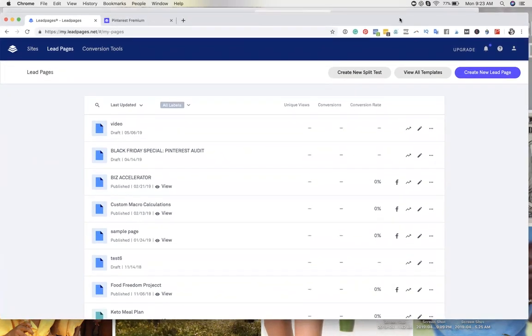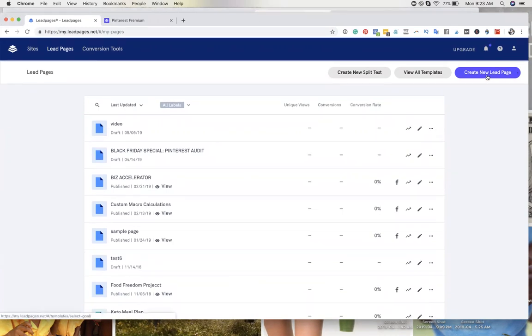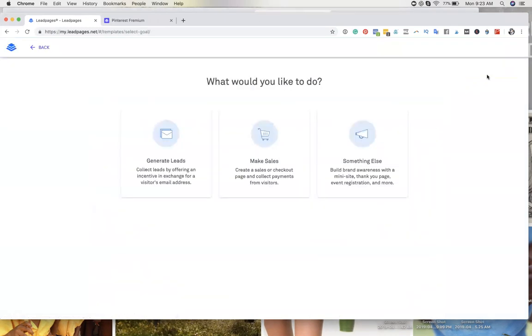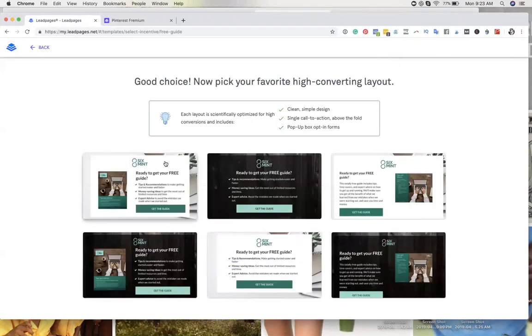So I love LeadPages. It's just super easy to use, and I'm going to show you how simple this can be. When we're on the back end of LeadPages, all I'm going to do is hit create new lead page. And this is where you're going to decide if you want to create an opt-in page or a sales page or anything else that you want to do. So I'm going to click generate leads. And then depending on what you want to give away, we're just going to pick free guide.